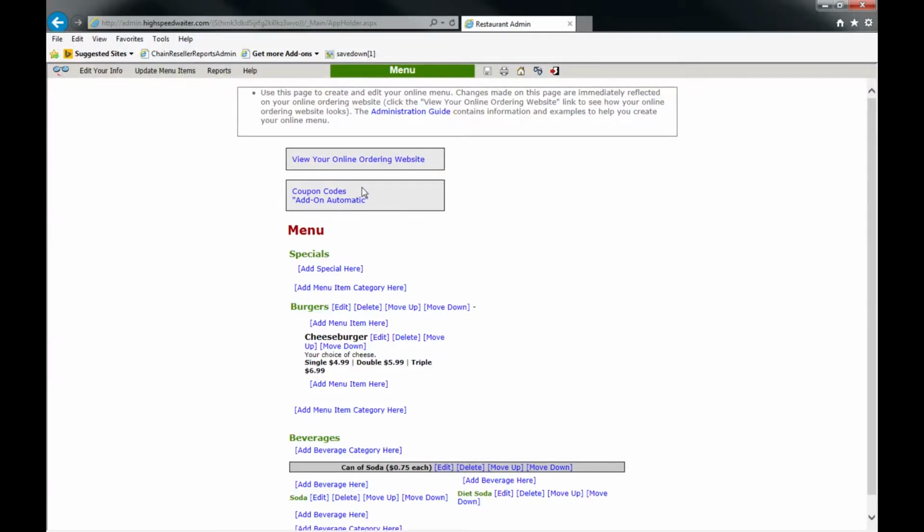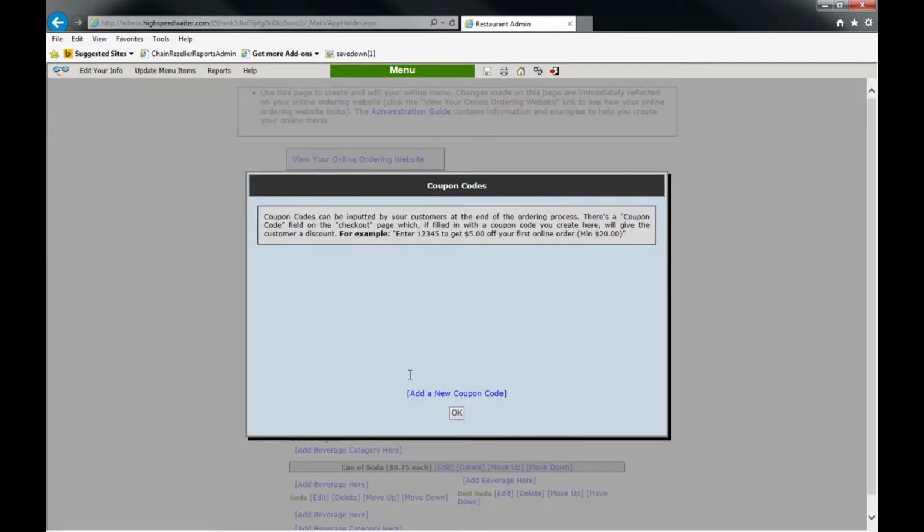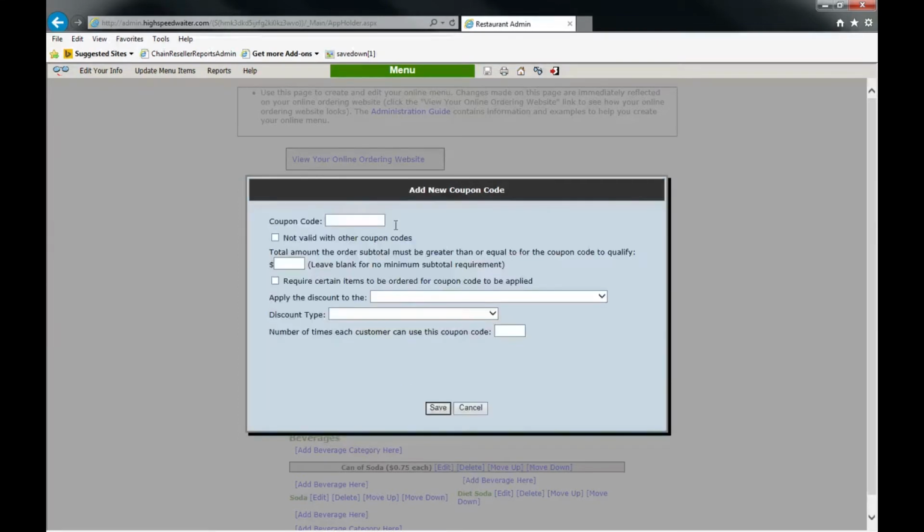Coupon codes allows you to set up coupons for the customer to use at the end of checkout to give them a discount. To add a coupon code, select Coupon Codes and then select Add a New Coupon Code. First, you'll enter the code for the coupon and then you can choose if it's able to be used with other coupon codes or not. Then, enter the total that the order subtotal must be higher than for the code to be valid. Leave the field blank to have no minimum subtotal requirement.